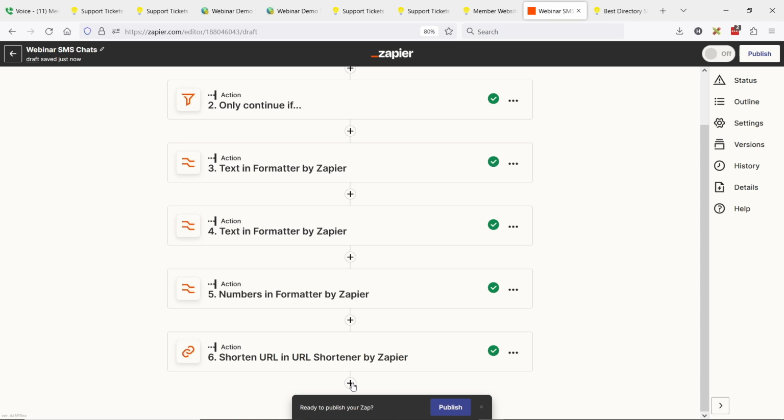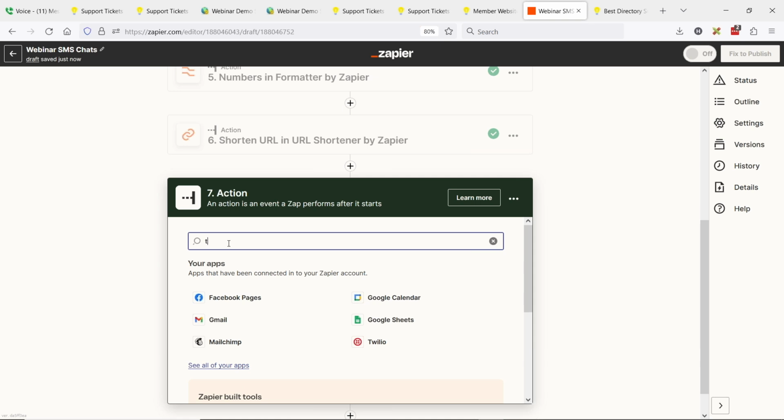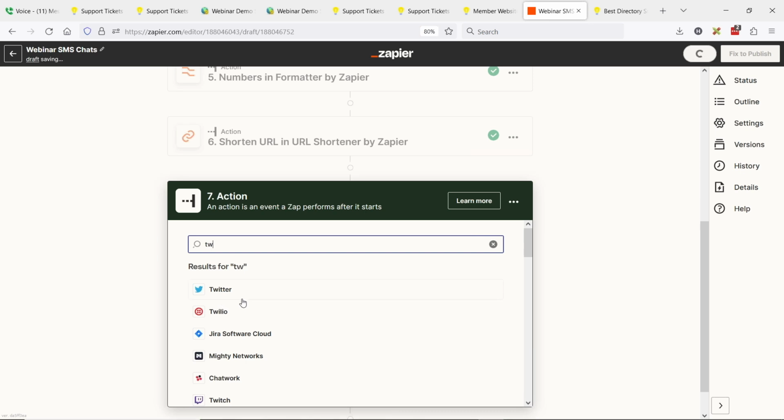And that's going to come into play in the last step here, where we're going to choose what tool we want to use to send the SMS text message. In this case, we're going to use Twilio. So under actions, we're going to search for, let me just do this first. If you search for SMS, there are a ton of SMS tools: Burst SMS, Sakari, TextMagic, ClickSend. SMS by Zapier will send you a text message, not third parties, but these other ones will. And if we also search for text, we see simple texting. So I think you should be able to find one that suits your website and business's needs. In our case, Twilio works just fine.